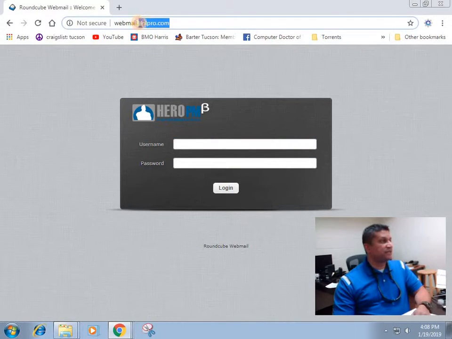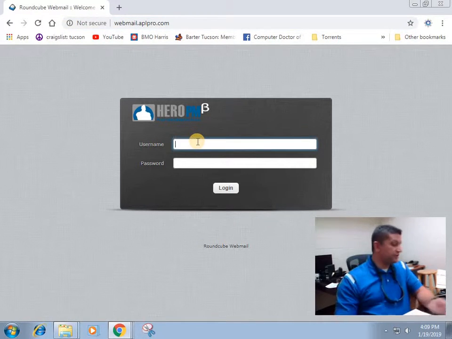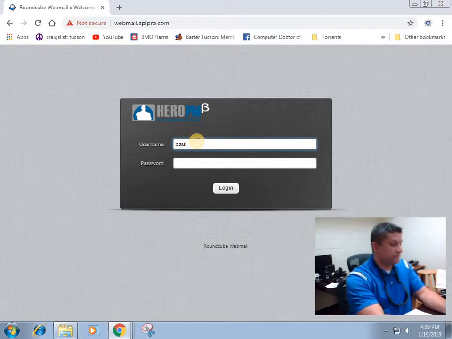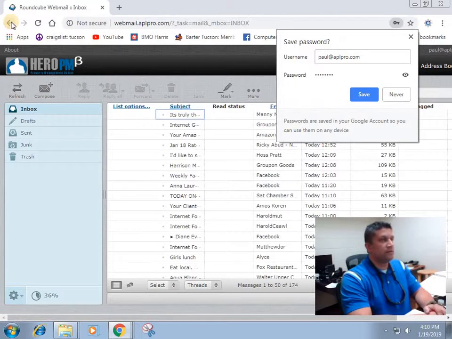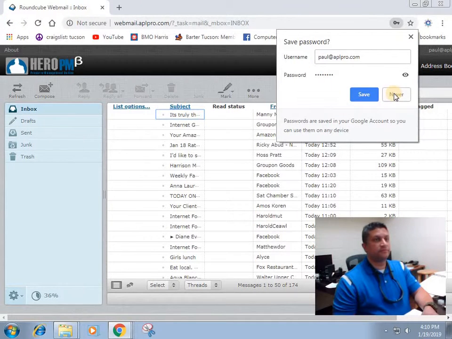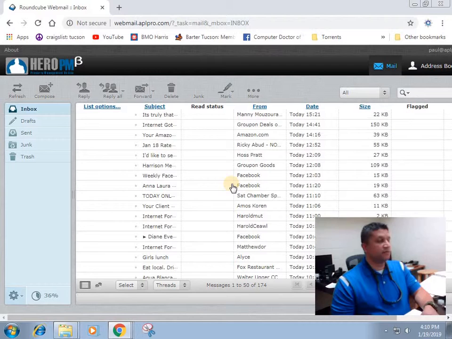All websites have some version of webmail. It could be mail.aplpro.com or aplpro.com/mail or webmail.com. If it's hosted by GoDaddy, usually it's webmail.domain.com, whatever it is. So I'm going to enter in their data here. Okay, there it is. So this resembles an email system.